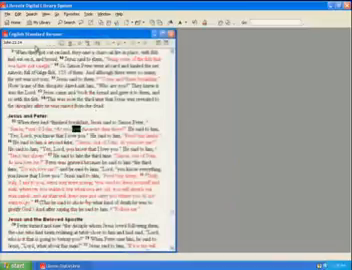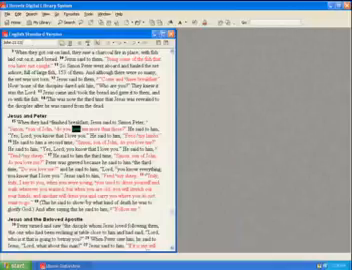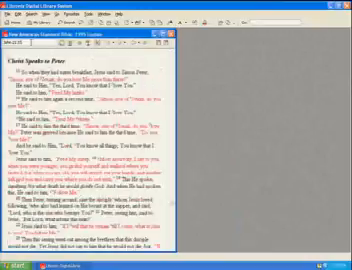Which ones are we turning back on? Which ones were you turning what back on? Just hit default. Go back to your Bible window. Get back to the NAS 95 update so that we're all looking at the same thing.